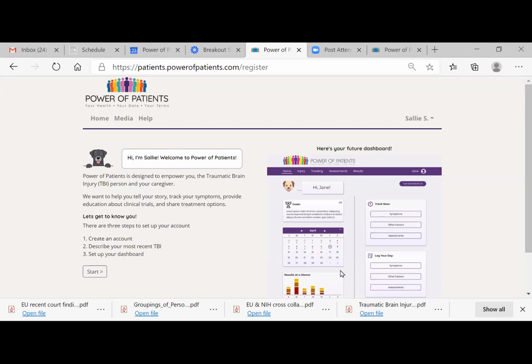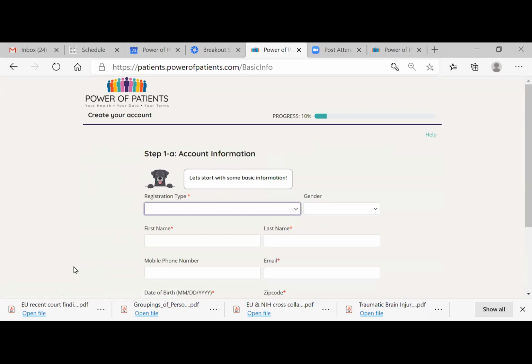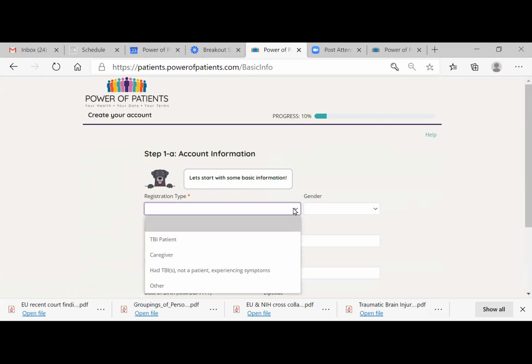So anyway, you come to your welcome screen, and it's basically 5 steps to set up your dashboard. And this is a preview of what you end up getting, but we'll walk through the whole thing. So you click on Start, and Sally asks you a few questions, and I'm going to act as if I am an actual TBI person. And you can be a current patient, or you can have somebody who has a TBI or multiple TBIs, but not necessarily seen a doctor, but are experiencing symptoms.